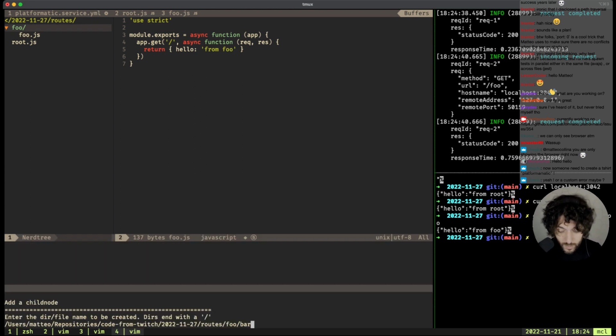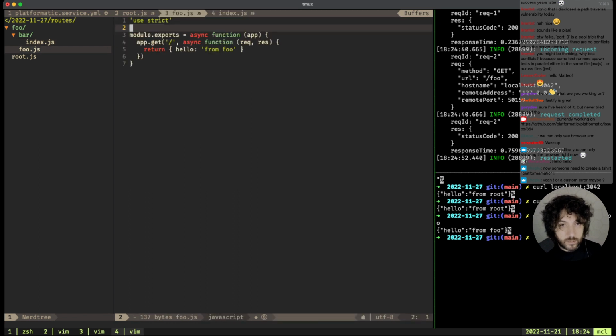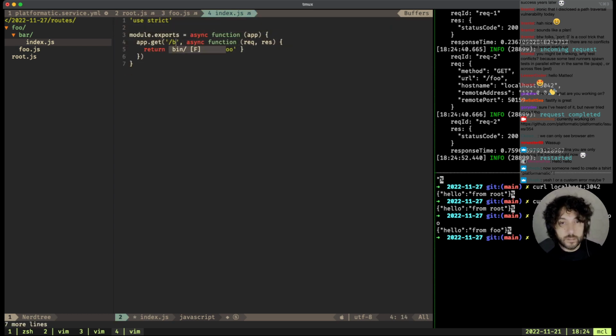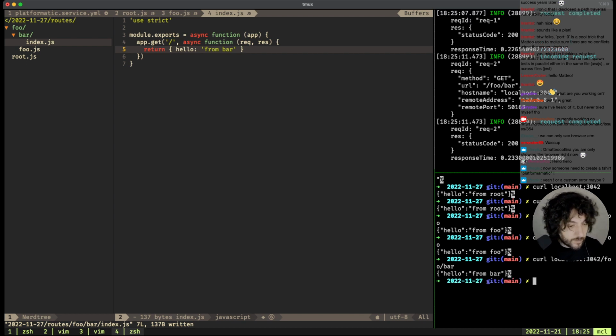Then I am adding bar and a file called index.js, and here I am pasting it. This is a slash, and this is from bar. This foo is still working. If I do foo slash bar, it's working. Okay. Seems about correct. Very, very, very happy about this.